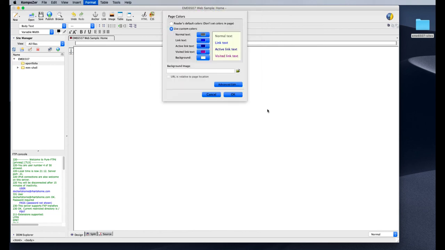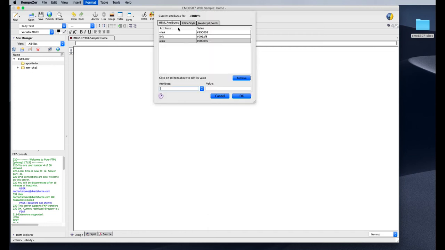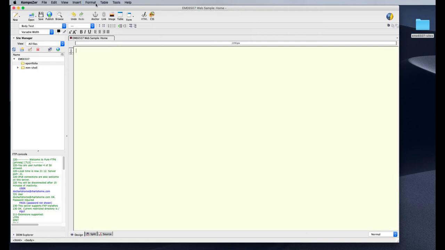We'll start with that. Then I have a background image if I want, and then you can go into an advanced edit as well, but we're not really going to get into that too much. Okay, and we're good with this.